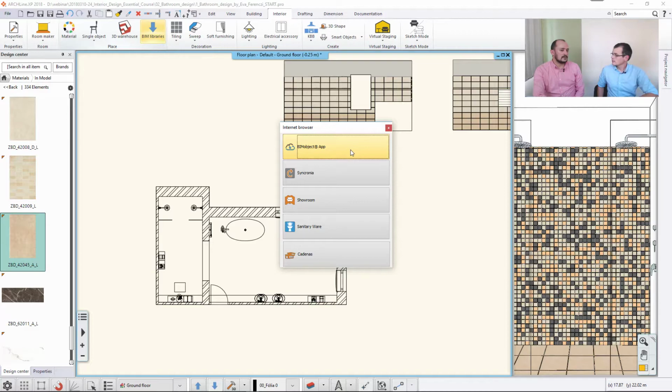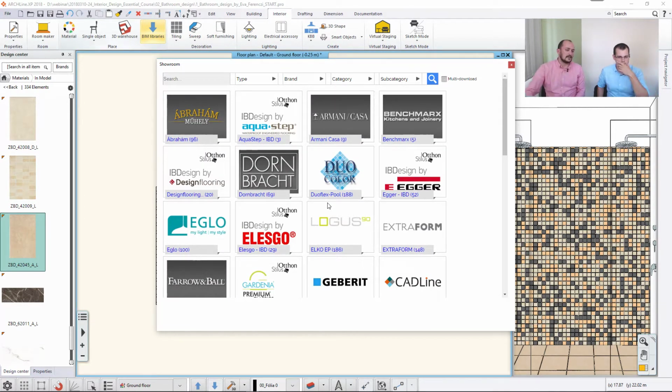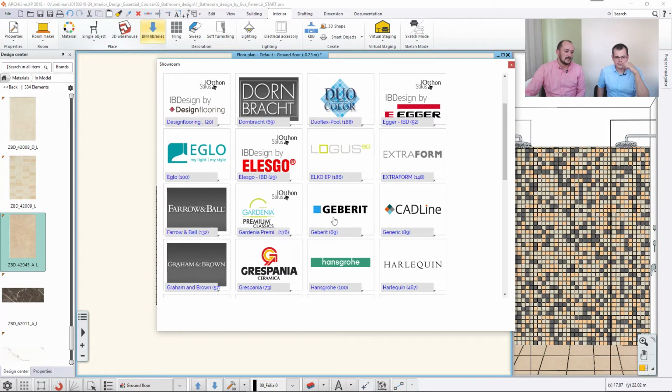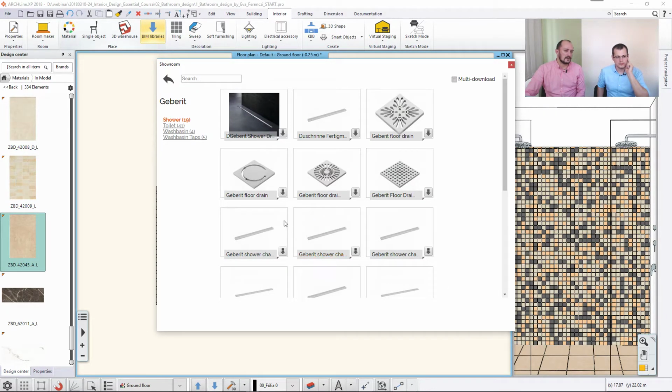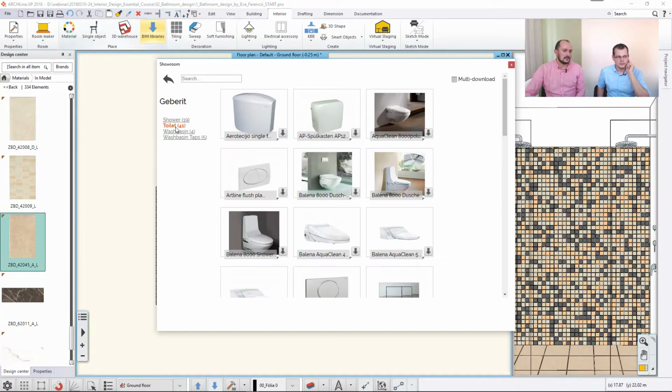If we would like to get tiling and all sorts of other sanitary ware, we should go with either the sanitary ware option or Synchronia, or also we have this built-in showroom where we actually distribute tiles and other things from makers. So, for example, if you go to the manufacturer Gabarit, then you can find all sorts of different wash basins, toiletry, and other things that you can just download. The good thing about these items is that you don't have to worry about their sizes or manufacturer properties, because they are warranted by the manufacturer.